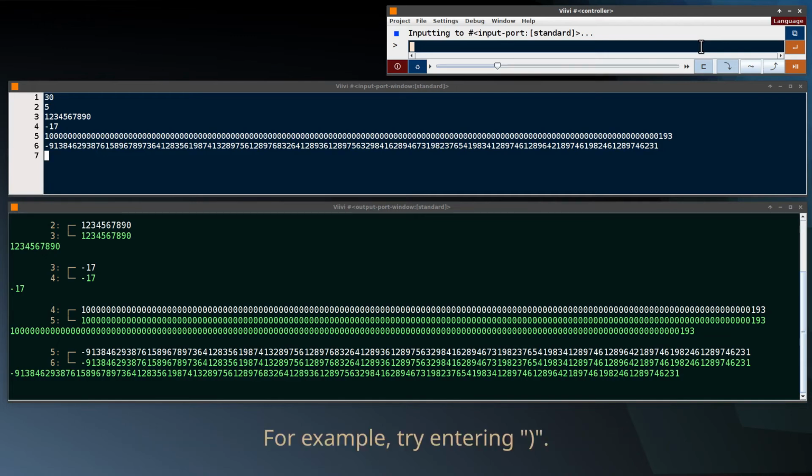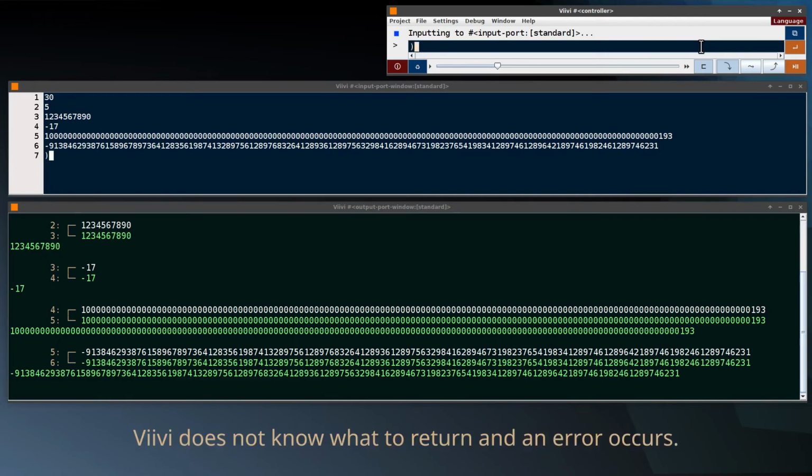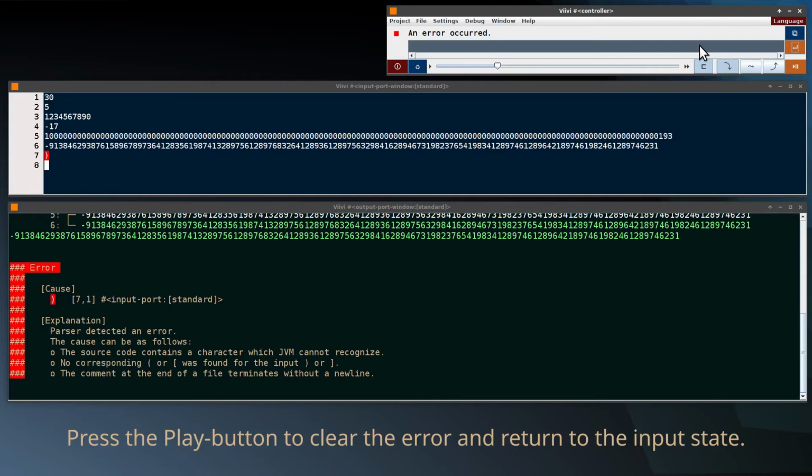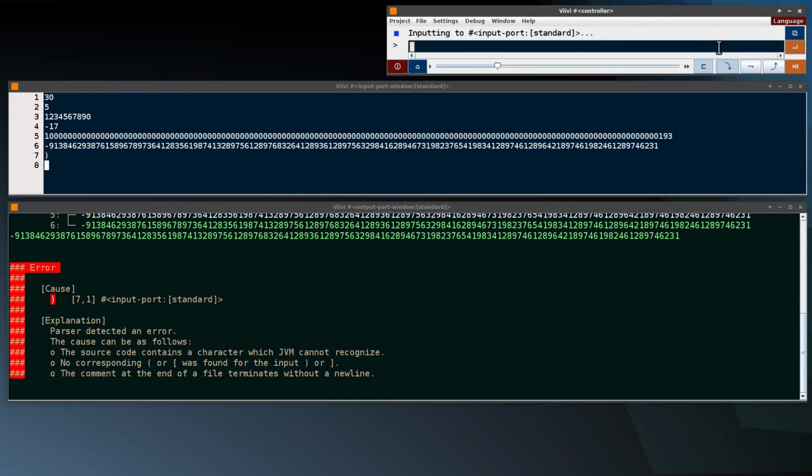For example, try entering a round closing parenthesis. Viivi does not know what to return, and an error occurs. Press the play button to clear the error, and return to the input state. 30 was a proper S expression, but a round closing parenthesis is not.